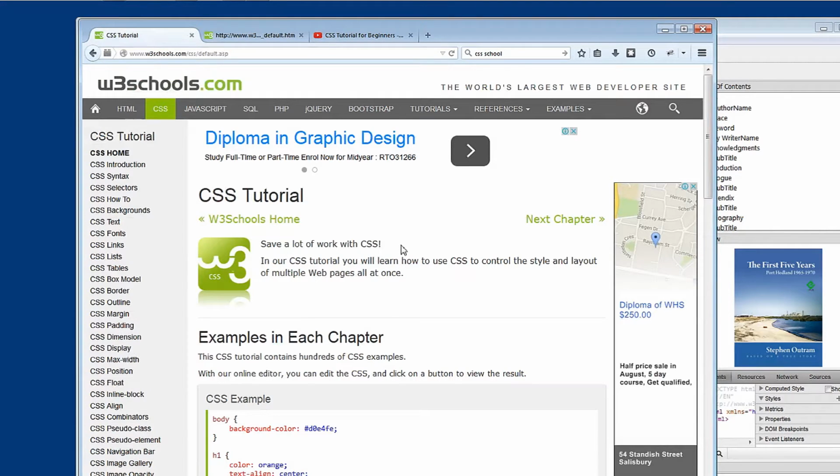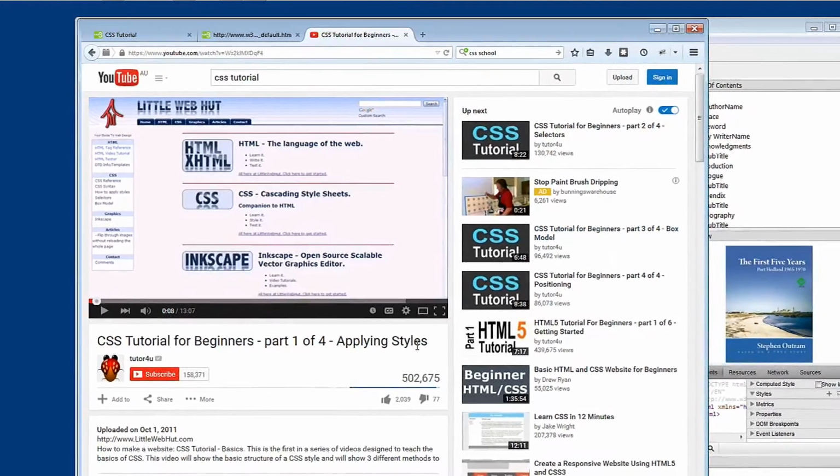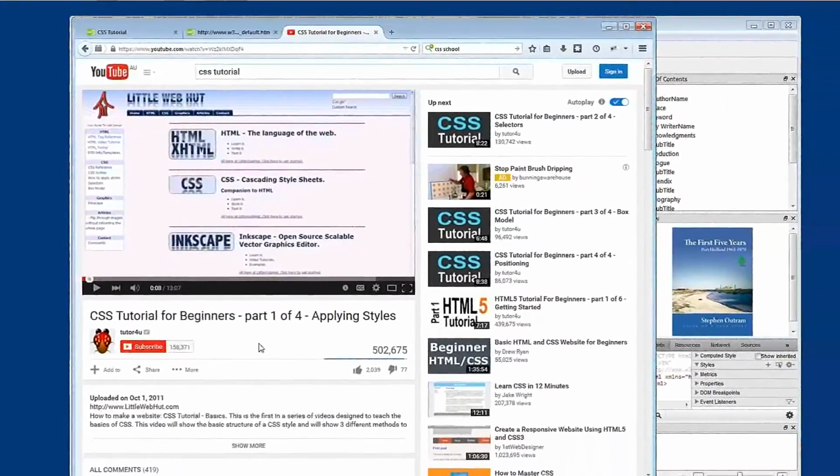So check out w3schools.com, and if you're looking for more information in Google, simply type in CSS tutorial and browse the results. On YouTube, there's a large number of video tutorials available. Just type CSS tutorial in YouTube's search bar and browse the results. This particular one I found has 4 parts, and the first one is applying styles. So review that and see what works for you.